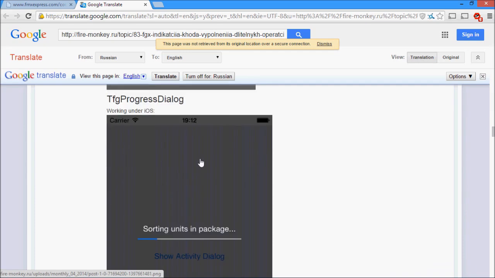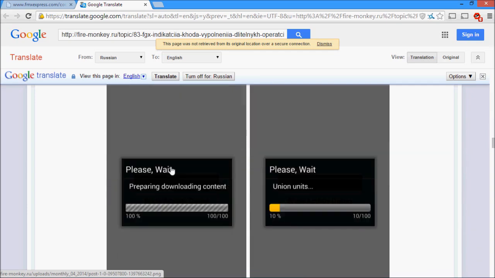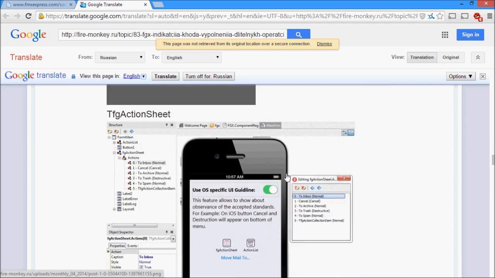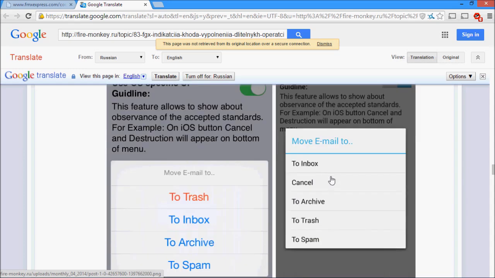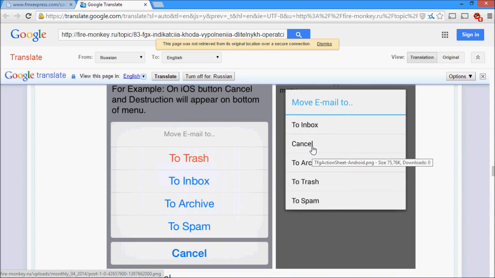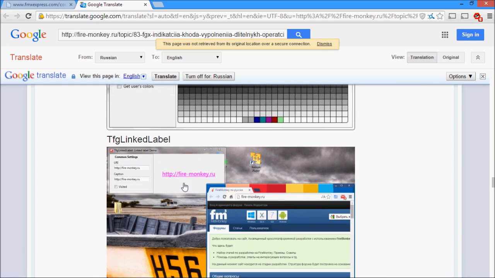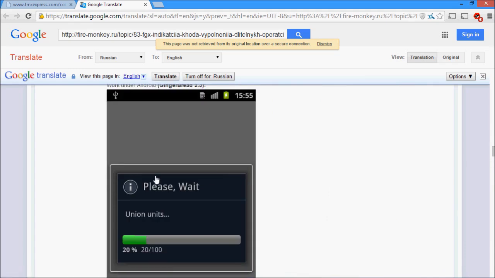Here's the progress dialog component with the progress bar on iOS, and then here is that same component on Android, the different versions. And then here are the other components that I talked about that come with the progress dialog and the activity dialog components for free. There's an action sheet, which turns into a menu dynamically based on your action list. There's a colors picker panel, and then there is a linked label which will launch a browser when you tap or click on the link. This page is in Russian, so I've got my Google Translator translating it for us.